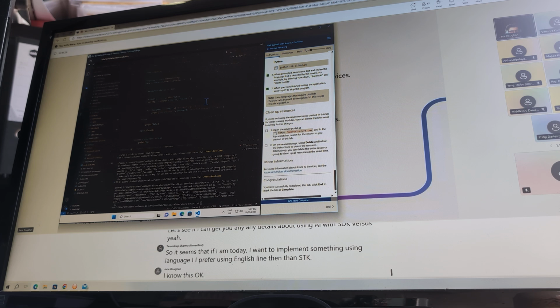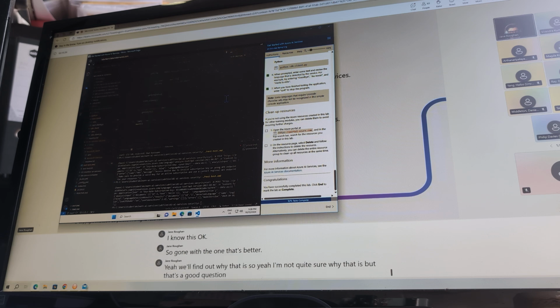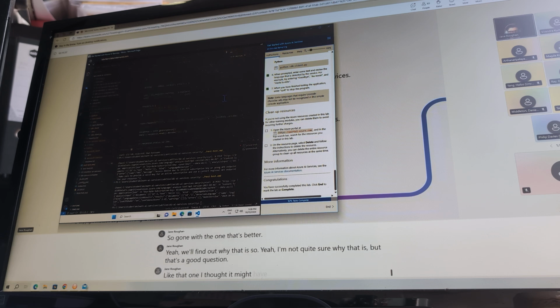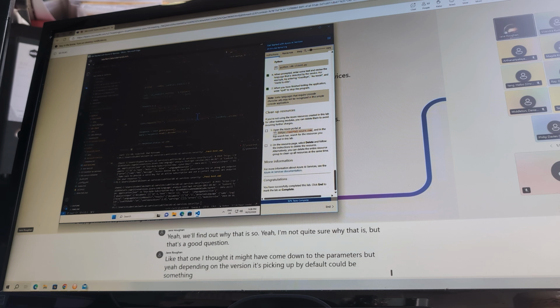So go with the one that's better. Yeah, we'll find out why that is. I'm not quite sure why that is, but that's a good question. I thought it might have come down to the parameters, but depending on the version that it's picking up by default, it could be something quite different there as well.